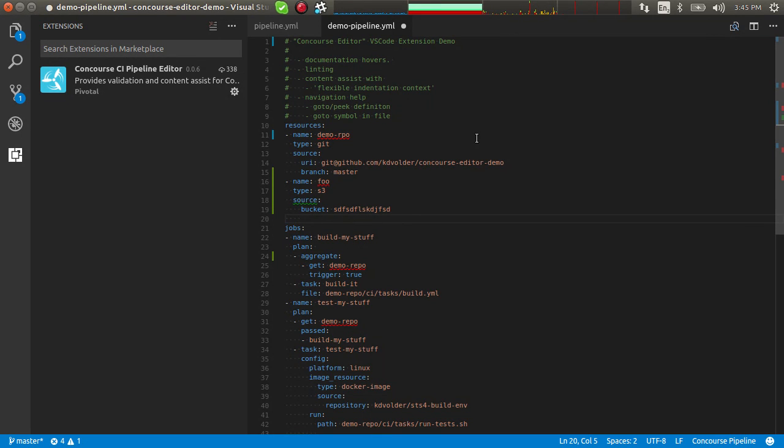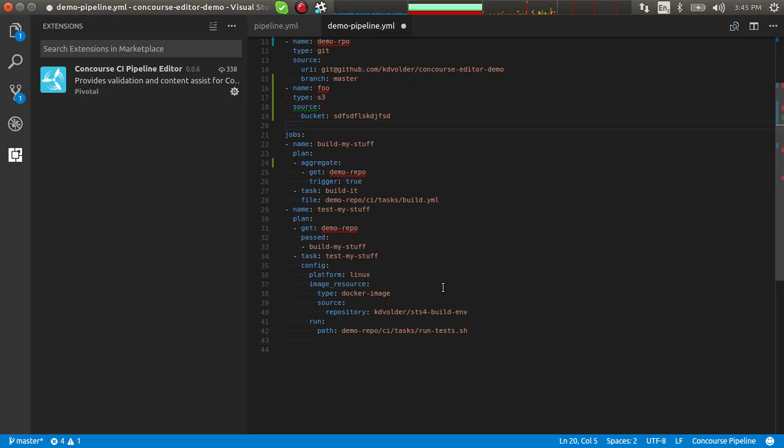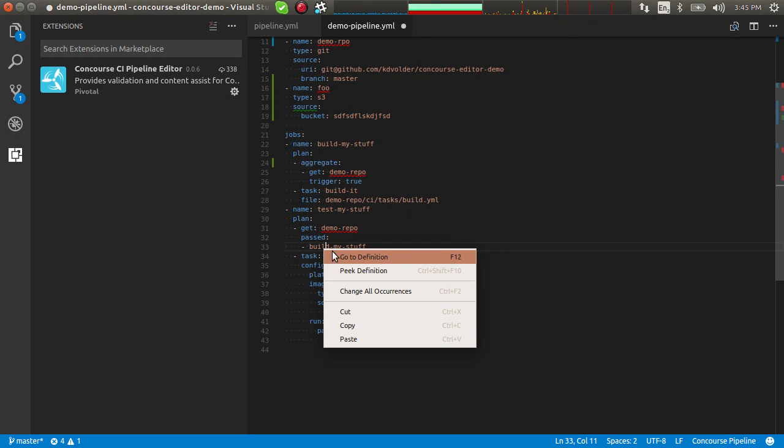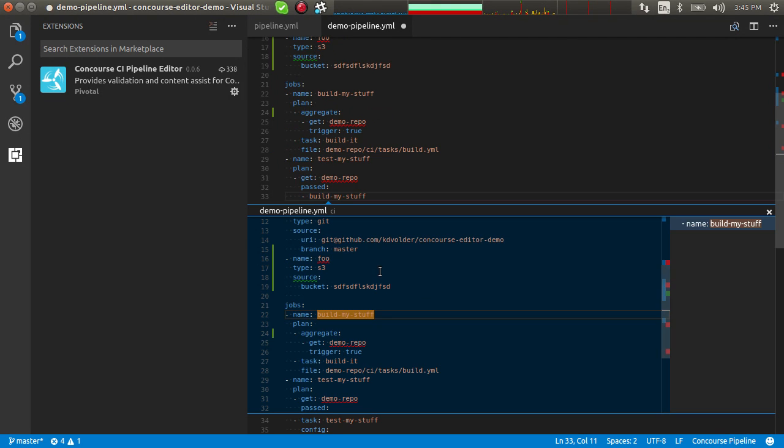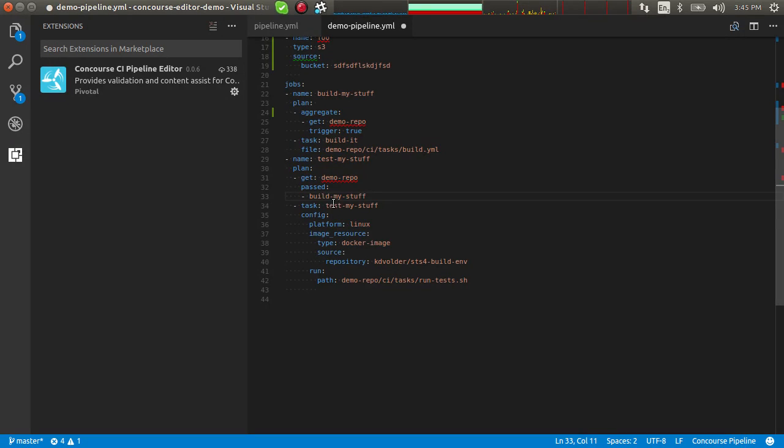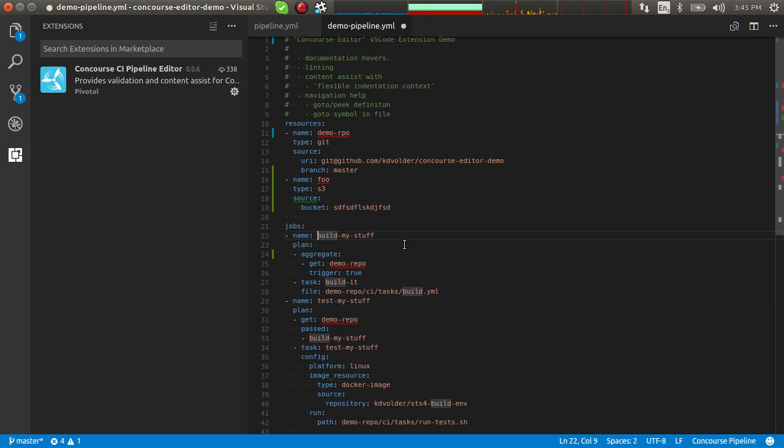The last thing I want to show you is some navigation support. One thing you can do is, let's click on, for example, this reference to a job. If I right click on here, you can see peek definition, which shows you an inline view of where that resource is being defined. Or you can press Control click and it will jump there, and you can also jump back.